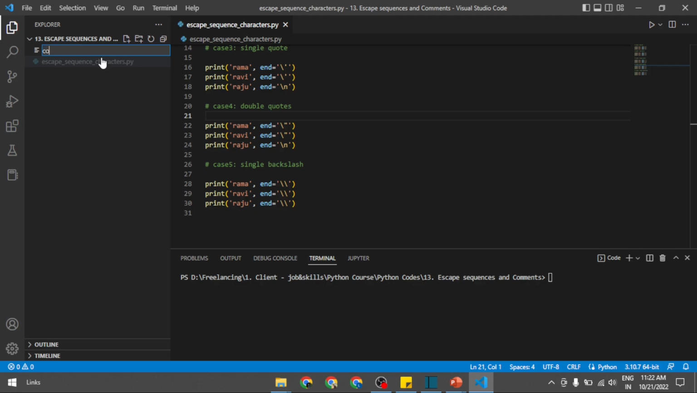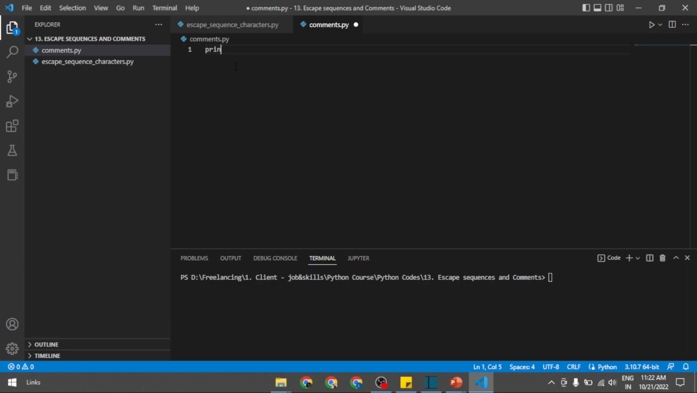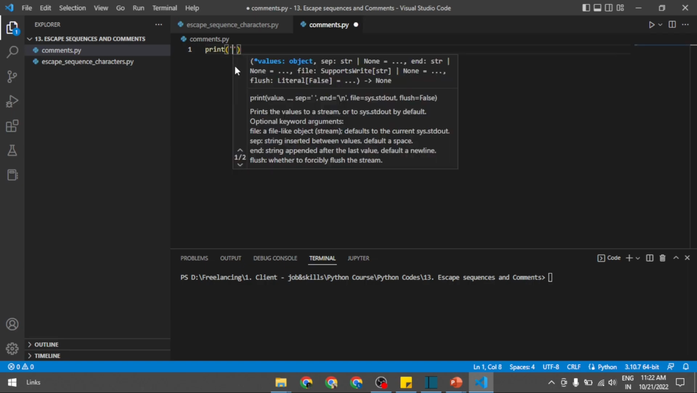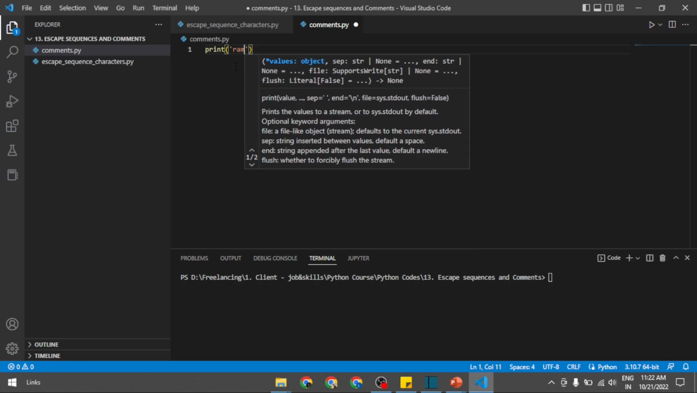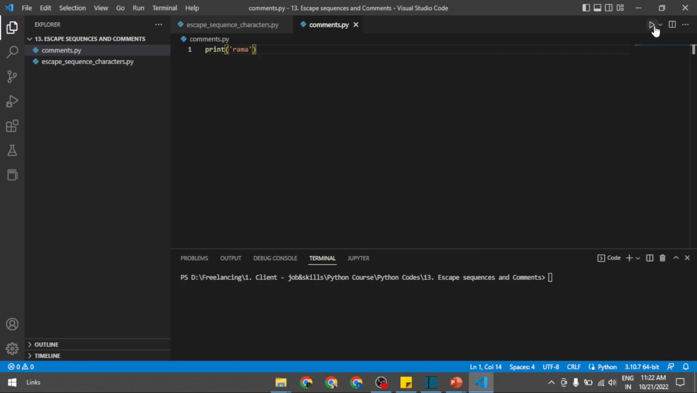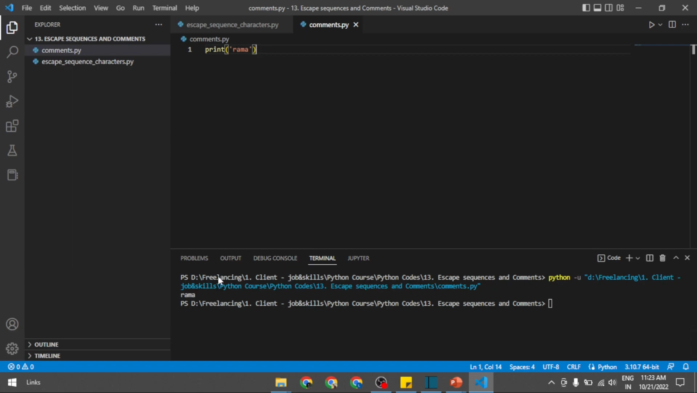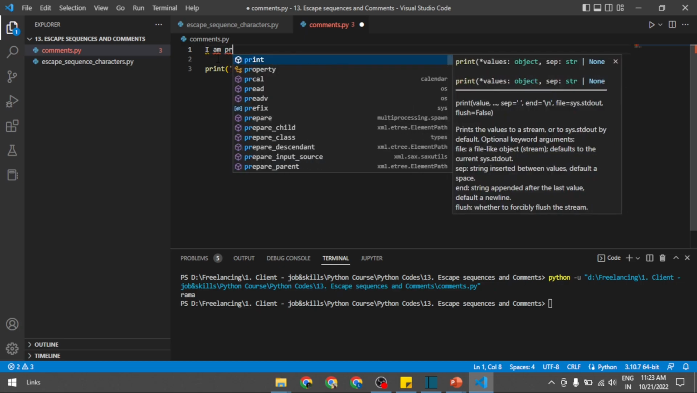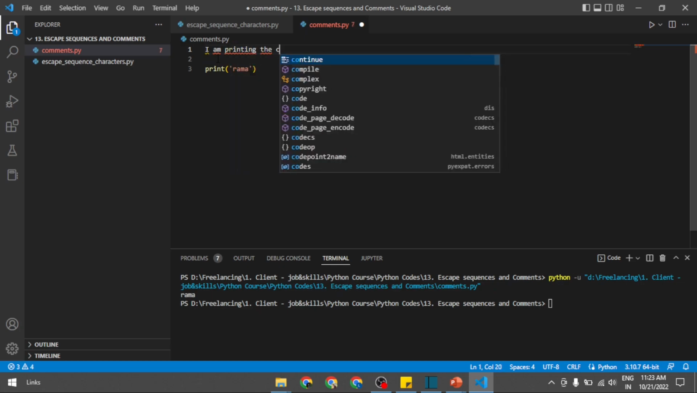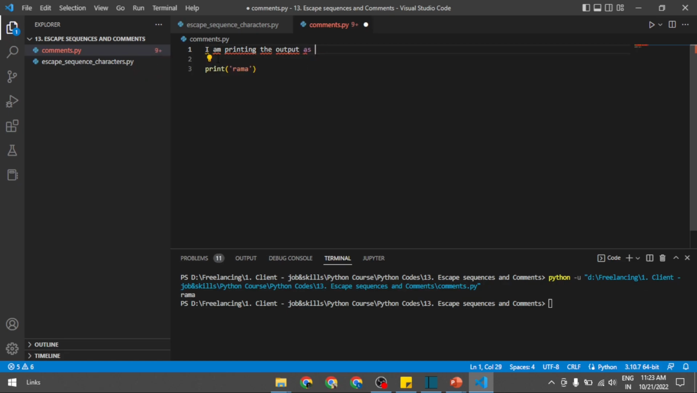Anyhow, it is already available in the same file itself, but I will try to show it in a different line. So print Rama. If I want to print this, I print this, and the output is Rama. So before executing this, I will try to add some comments. So I say that I am printing the output as Rama.